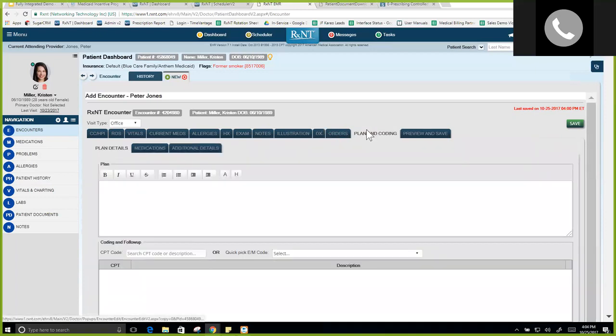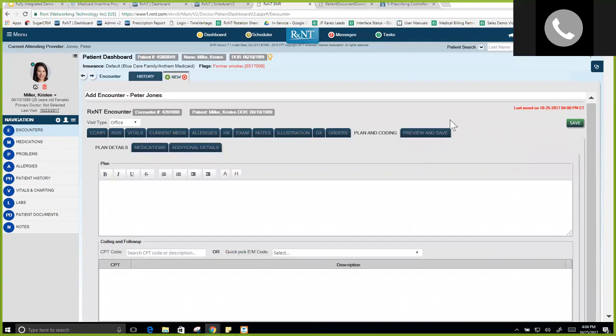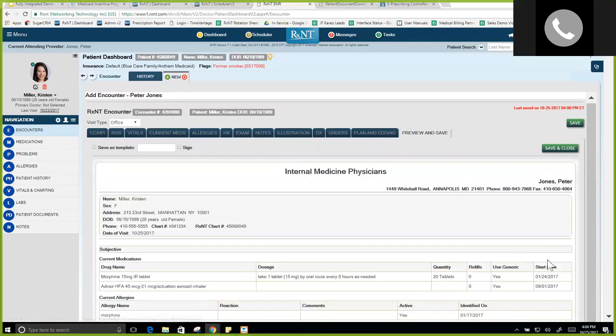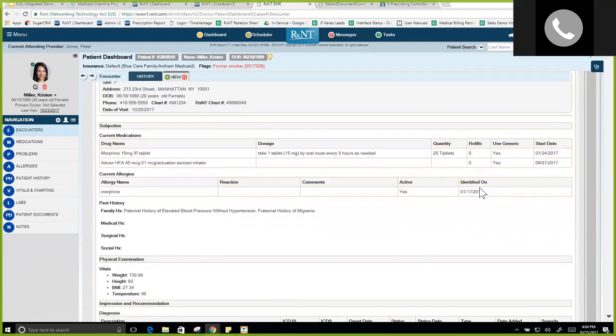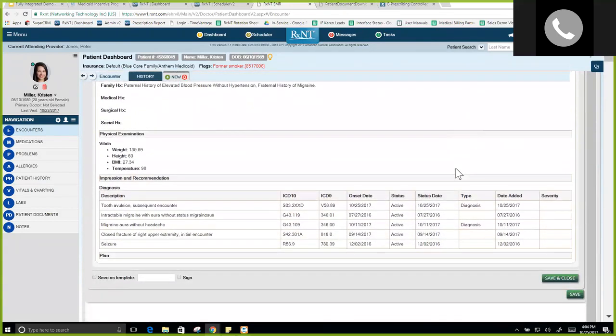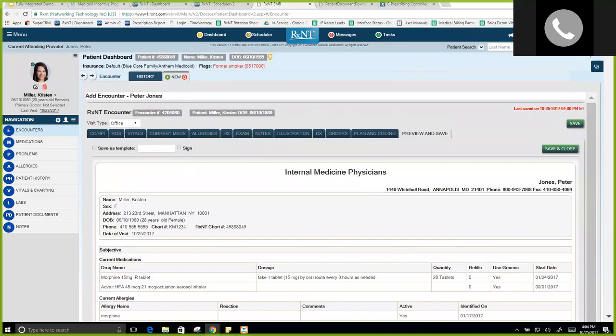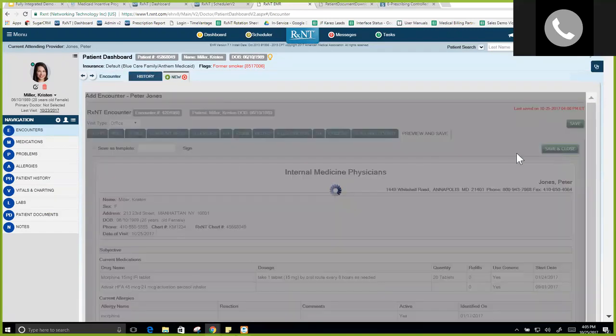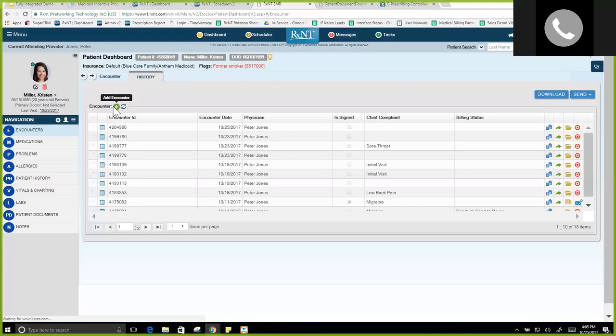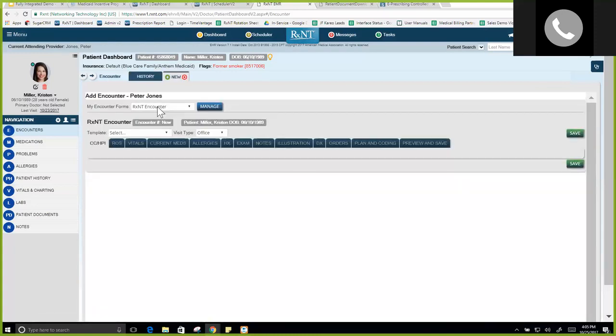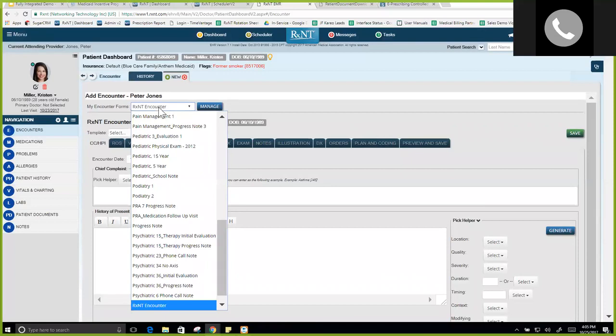And then also you've got your plan and coding. All of this information really does pull together to create a standard note that you might be used to seeing. This actually differs significantly from one that I think you might use. I'm going to just show you two other template concepts so you can see different ways that these are managed.